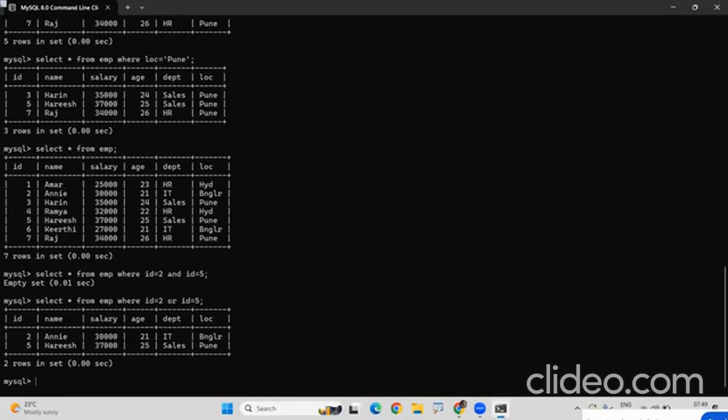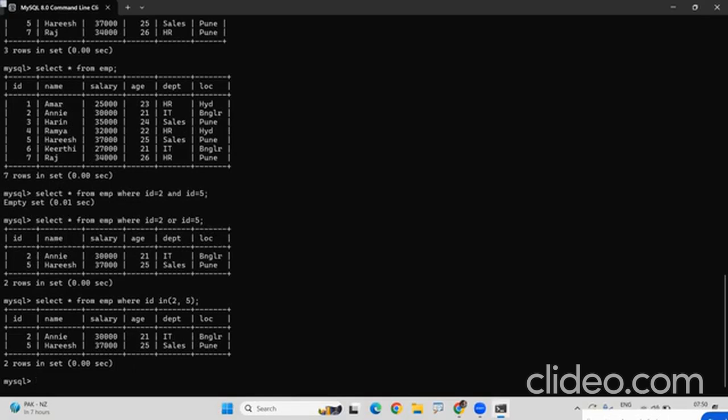This OR operator, you can simply write like this: select star from employee where ID in 2 comma 5. Just observe the difference. Wherever we are using the logical operator OR with relational operators, you can simply replace it with the IN operator.